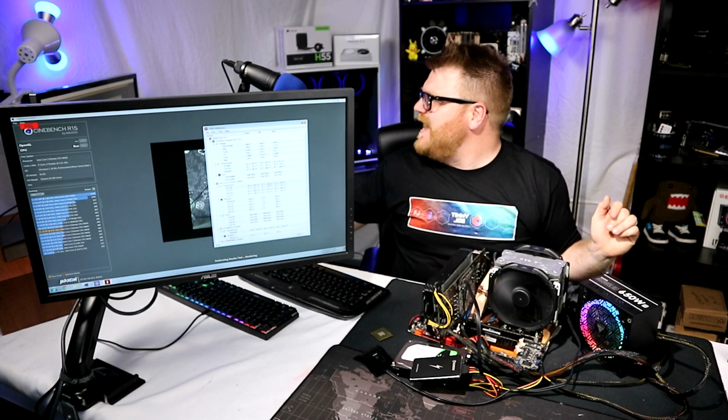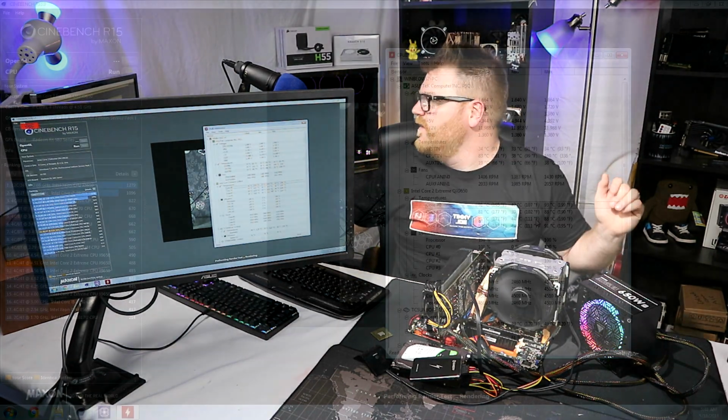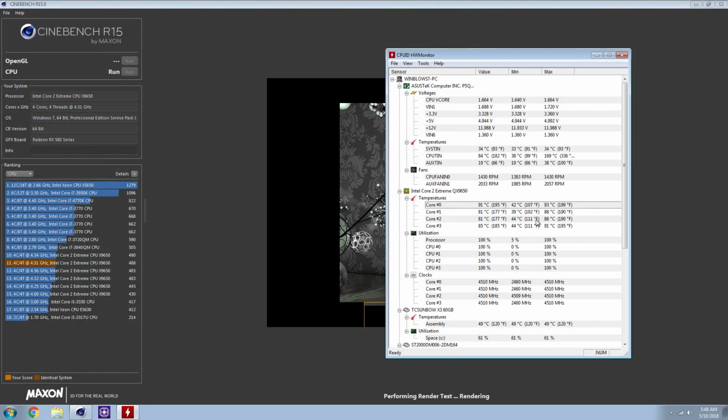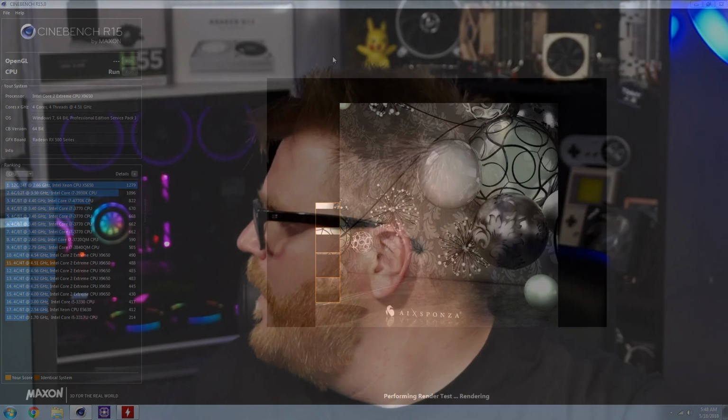But we see here we're at 90 degrees on some cores here. 93 degrees, that's getting up there. It's too damn hot. Put this in a case, it'll cook. Probably cook right now. But she's running stably, running Cinebench, even north of 90 degrees.